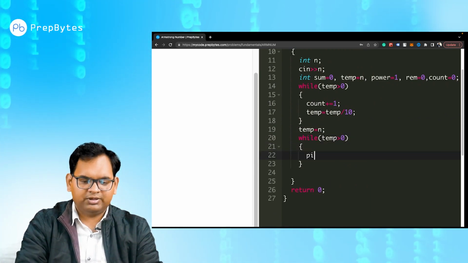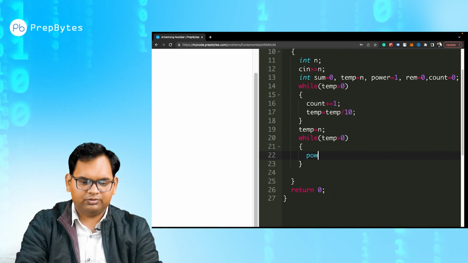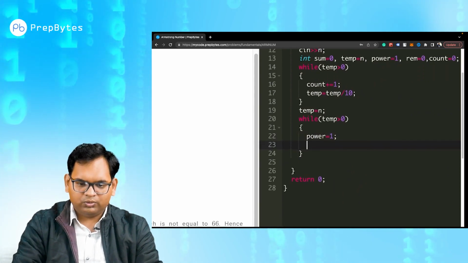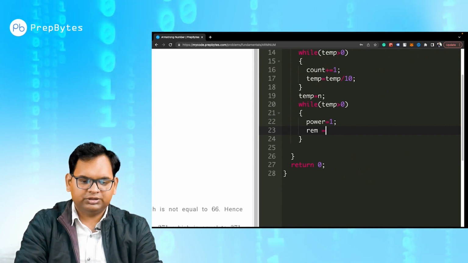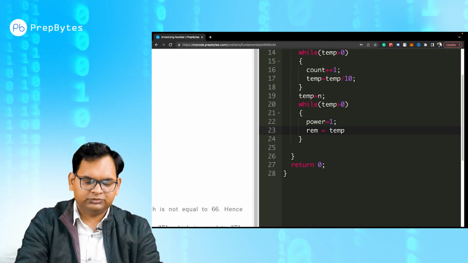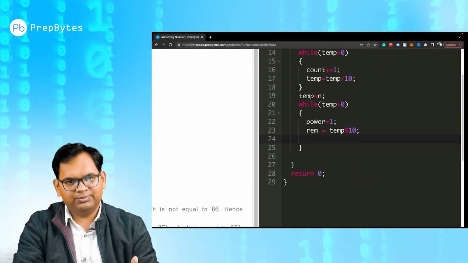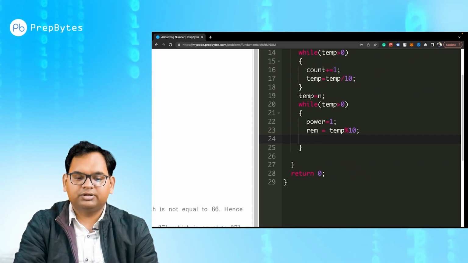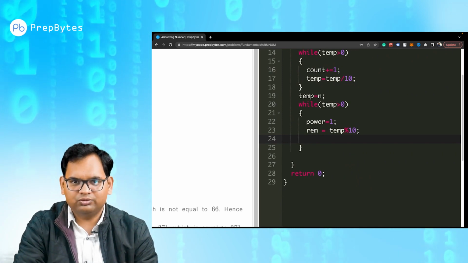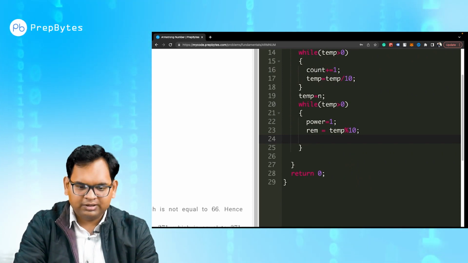Now here power will become 1 every time. I already told you why. Now remainder equals temp mod 10. Now to find the power, obviously you can use the inbuilt libraries. I am just keeping it very simple using a loop, for those students who have just started and who know only basic things.